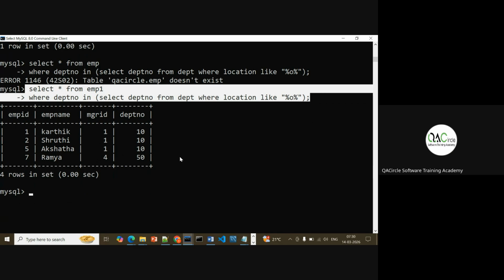Write a query to display all the department details of all the employees whose name is starting with the given character. Can anyone try this answer?